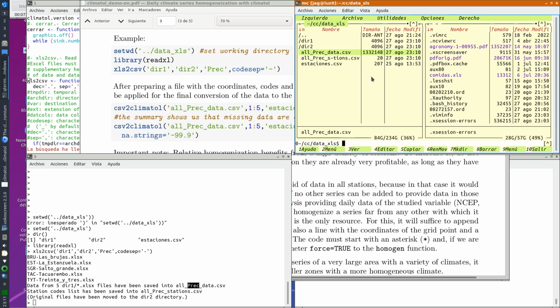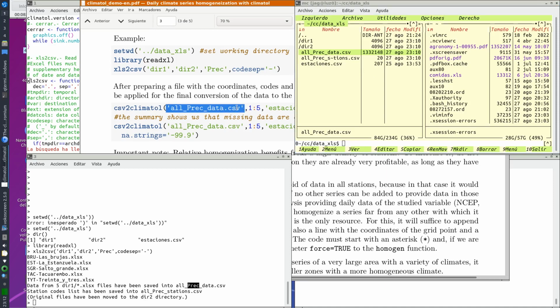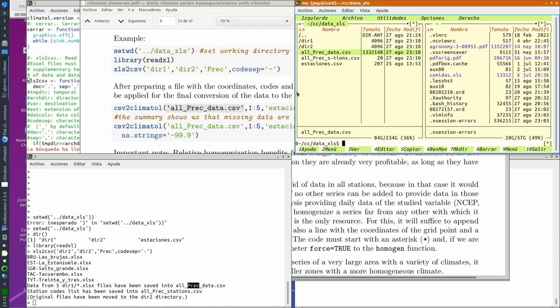Now we must convert this data to input data files for Climatol using another help function, which is CSV to Climatol. For this we need the name of the file containing the data, in this case all-preg data CSV, the column that contains the codes and the other 4 elements: year, month, day, and the data.